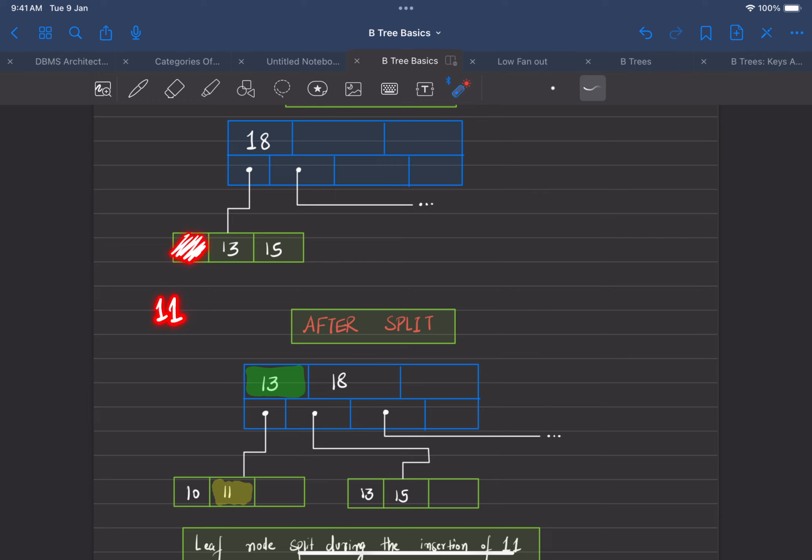Now if you are trying to insert 11, you have vacant spaces where you can insert it. Now what happens to the separator key? You essentially promote this 13 to become a separator key, and this 18 moves to the next space. So assume that all the empty blocks are vacant, these are not filled.